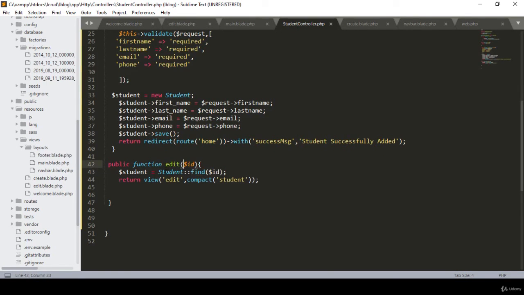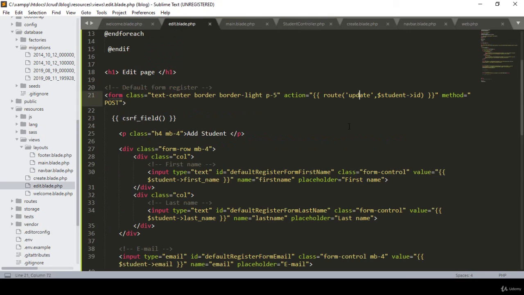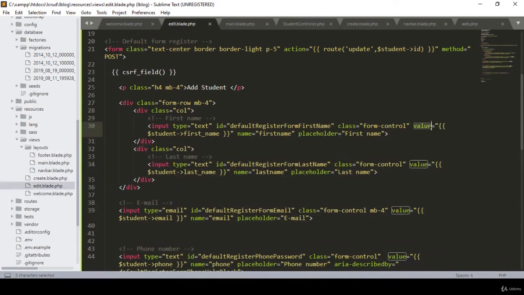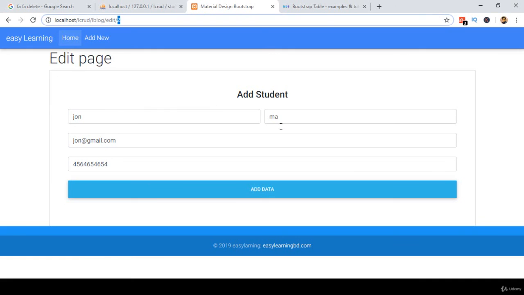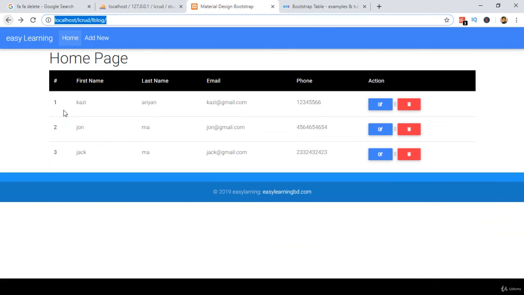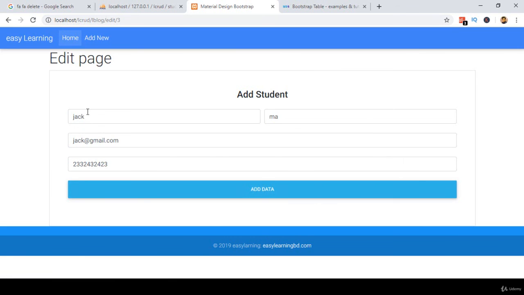For that reason, I defined that condition that finds a specific ID's data, and here I just compact it and pass it to our edit page. And in our edit page, I only display all the data, like there is a value. With this value, I define the first name, last name, email, and the phone number. For that reason, you can see it's perfectly visible on here. Like there is our another one, that is Jack. Now click on the edit. Only the Jack data is now visible on here.